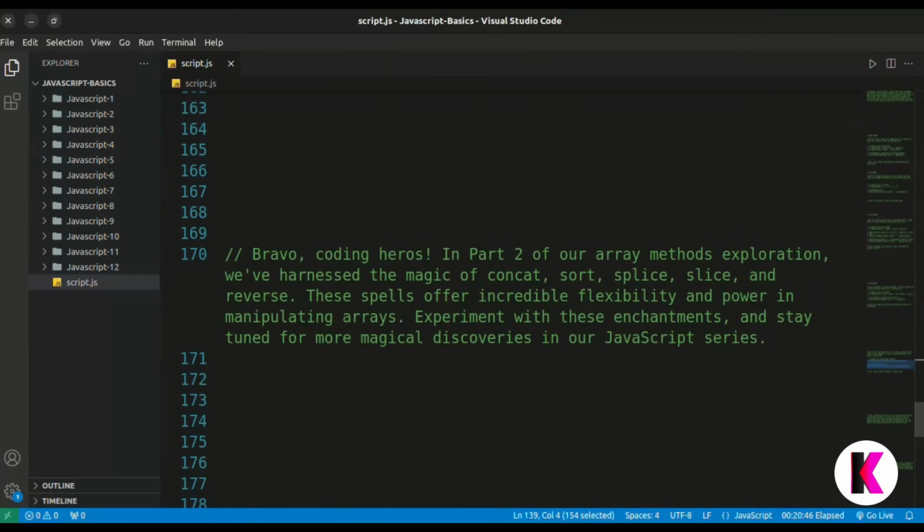Bravo coding heroes! In part 2 of our array method exploration, we have harnessed the magic of concat, sort, slice and reverse. These spells offer incredible flexibility and power in manipulating arrays. Experiment with these enchantments and stay tuned for more magical discoveries in our JavaScript series.